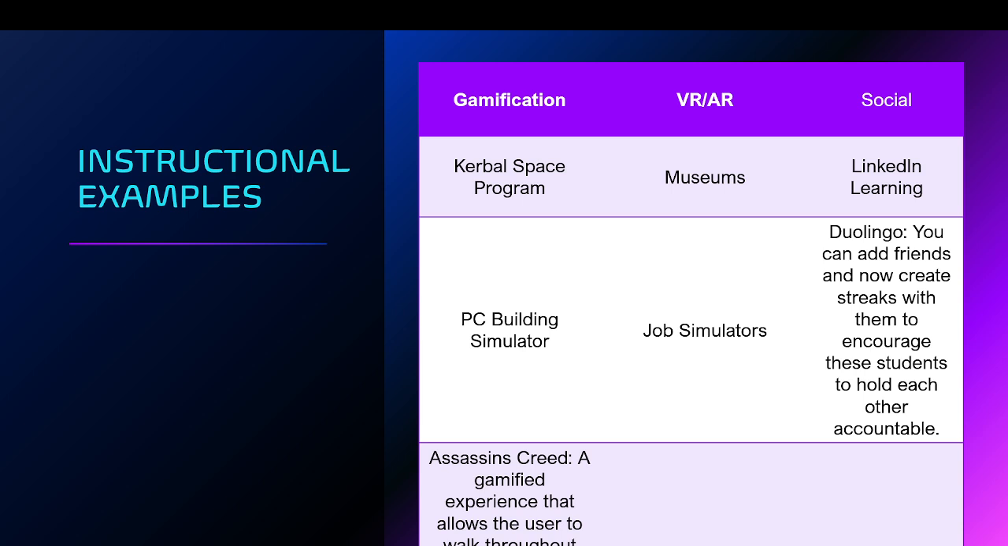A lot of contacts to keep hold of, and then job searching, recruiters are on there, and then Duolingo as well. This could be for gamification as well. They have a lot of gamification elements to it. You can add friends now, and you can create streaks with them to encourage these students to hold each other accountable. So, if you and your streak both didn't do your challenges for the day for learning this new language, your streak ends, so the other person can hold you accountable. They've been pretty proactive on the gamification and social scene for learning.